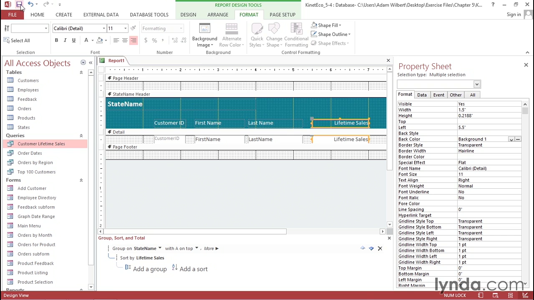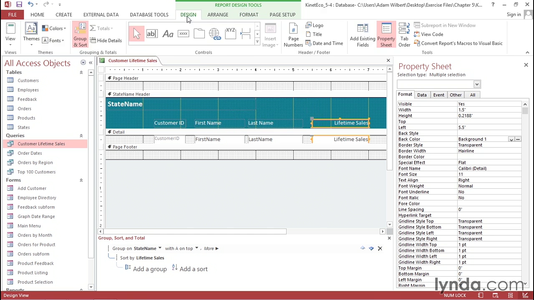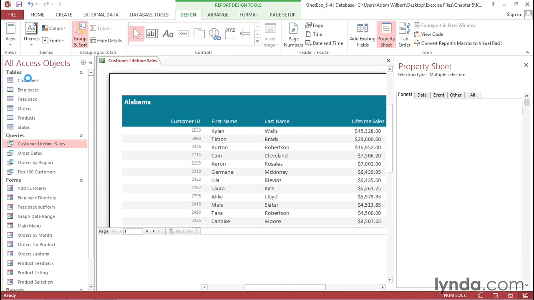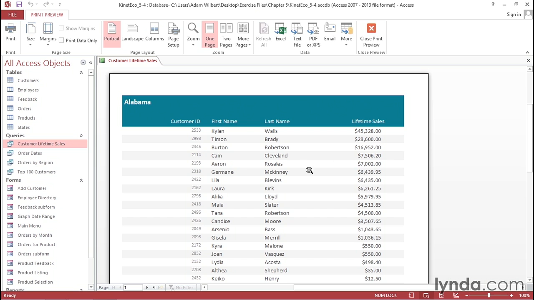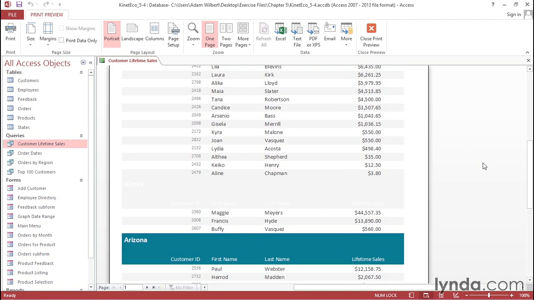Let's go ahead and save this report. I'm going to go ahead and save it as Customer Lifetime Sales. Go ahead and say OK, and we'll take a look at our final result on the Design tab and Print Preview. So there's the start of our report. We can scroll through to see all the records. Here's Alabama and our customers, and their lifetime totals are getting sorted appropriately. I can scroll down here, and then we have Arizona.